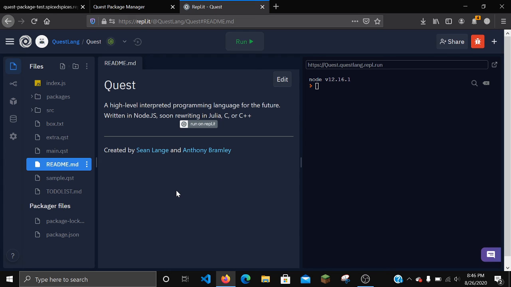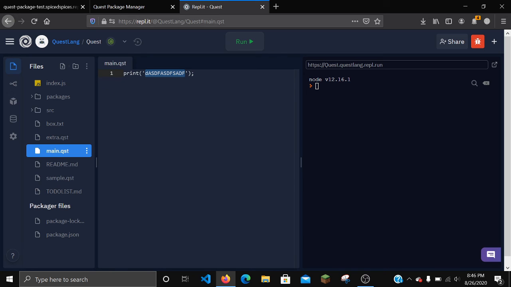In this tutorial, I'm going to show you how to use Quest, a high-level, interpreted, and super object-oriented programming language written for the future. The first thing you'll need to know in Quest is a simple print statement.